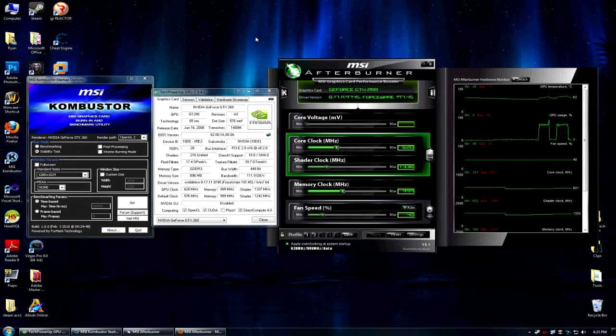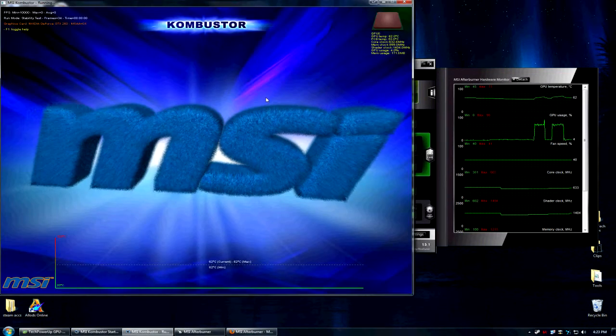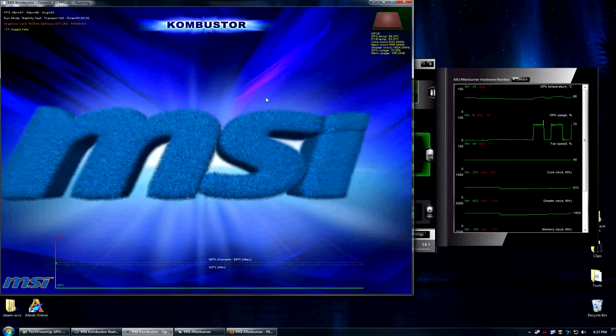Alright, now that we have closed MSI Kombustor, we're just going to increase this again to 640. And hit apply, and basically your clock settings have gone up there along with the shader to 1380 and 640, and you just want to hit go again. And you're just going to do the stress testing again, and we're just going to do a fast forward on this.